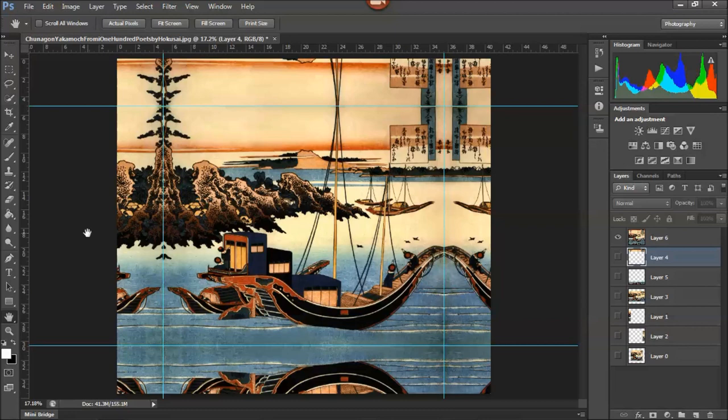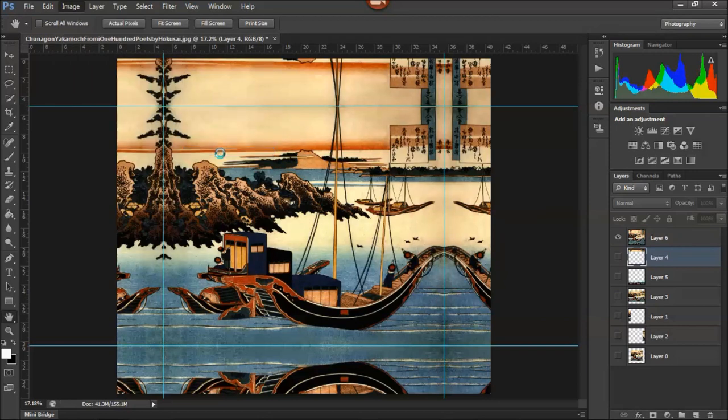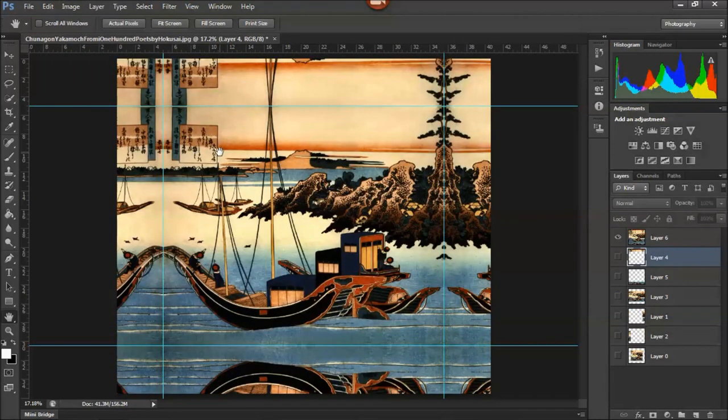Now, something that I do tend to forget, we're talking about using this for dye sublimation, so what I have to do in this case, particularly if I'm using a Ricoh printer, is use image rotation, flip the canvas horizontally so that it's mirrored, so that when we print onto the paper and then press onto the canvas, the image is the right way around.